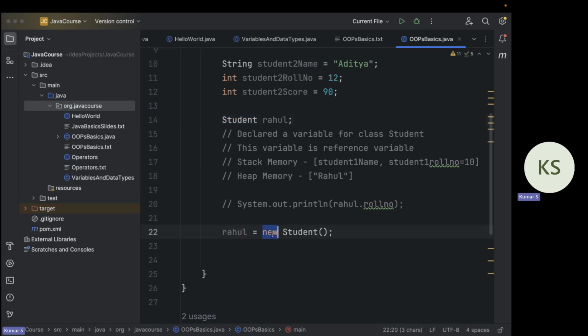Here, this new keyword is used in Java to dynamically allocate memory for objects. So whenever you type new, Java understands that it has to allocate this memory during runtime in heap, and it will be allocated dynamically. Dynamically means during runtime. So with new Student, we are creating a new student from the Student class. I will explain this part in a bit. So this is how we instantiate a Student class. Now let's print Rahul.